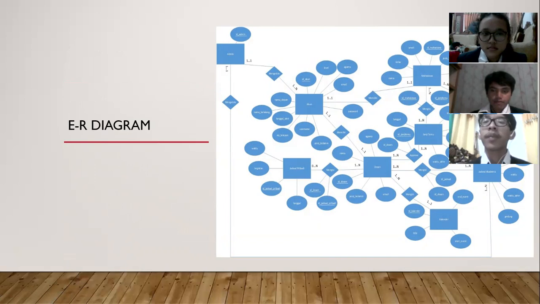ER diagram. This is the ER diagram picture. This diagram is used to illustrate the relation of the entities. This diagram will be used as a reference in developing the website.